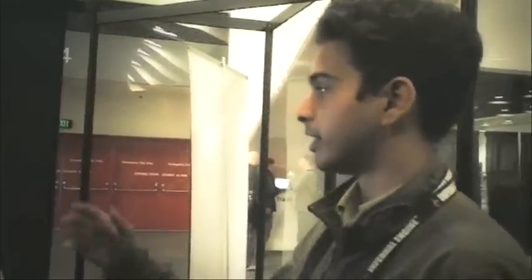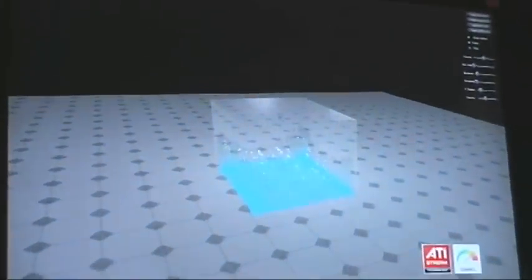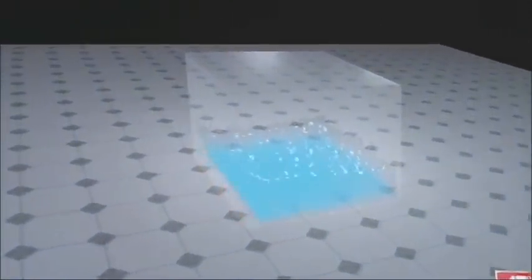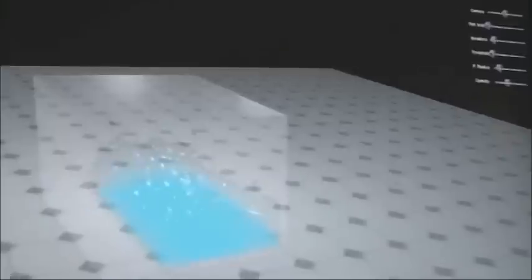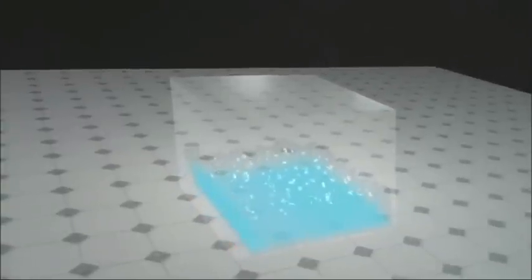Obviously we can make it look way more awesome, but this does 64,000 particles in real time on the ATI Radeon 5870. And the rendering is pretty fast. As you can see, it goes in real time, over 30 frames per second. The main technique behind this is called SPH, that stands for Smoothed Particle Hydrodynamics. Let's get a shot of it.